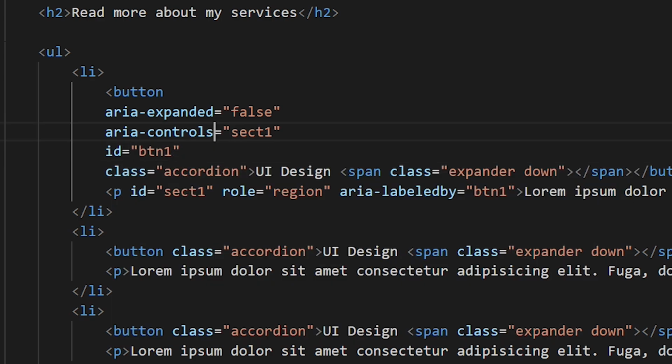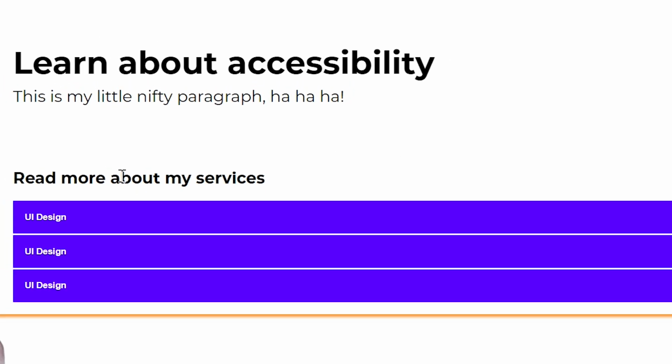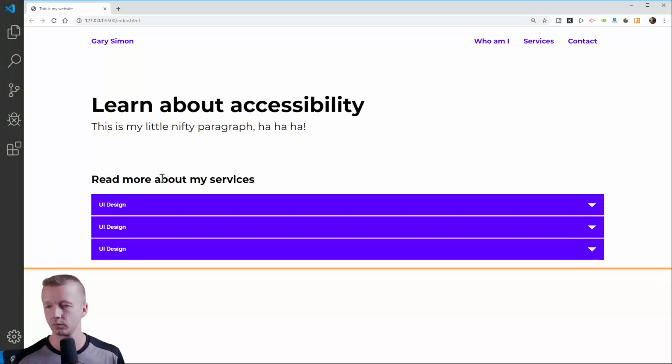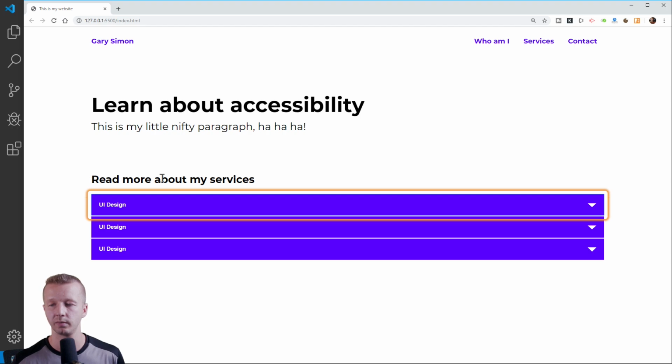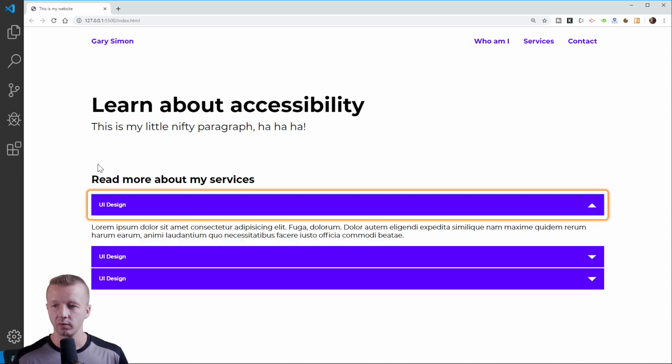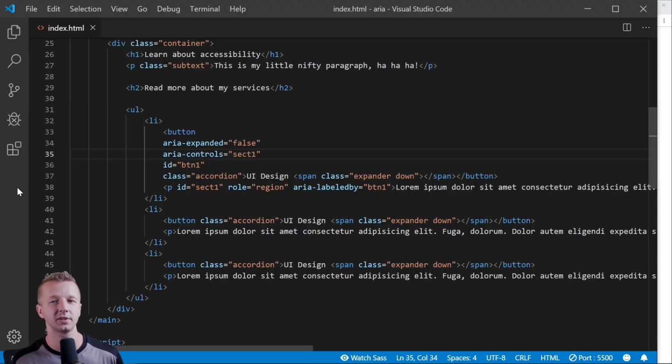All right, so let's go ahead and save that. This is my website. Remember, we only placed this on the first UI design element here in the accordion. So let's go ahead and see how this changes the situation now. List with three items, list item. UI design. Button collapsed. There we go. All right. So if we hit enter. UI design. Button collapsed. It still says button collapsed.